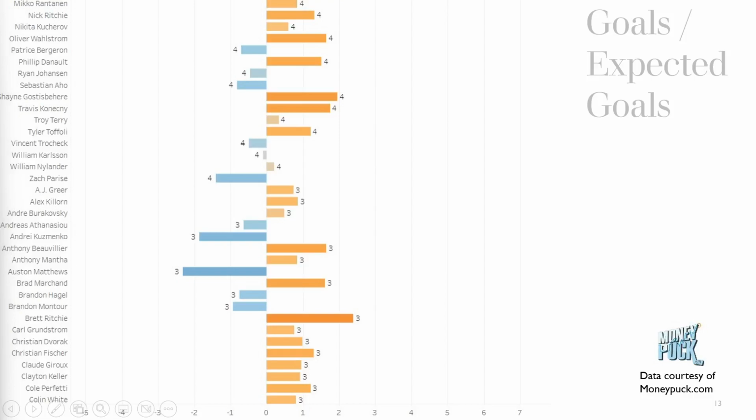Travis Konechny, he's been hot as well. So 4 goals, 7 assists, 11 points in 10 games, and his shooting percentage is reasonable at 13.3%. It's likely a result of his 3.3 shots per game and getting a great opportunity on PP1 and in the top 6 for the Flyers. So he's a guy that should be looked at on your waiver wire.